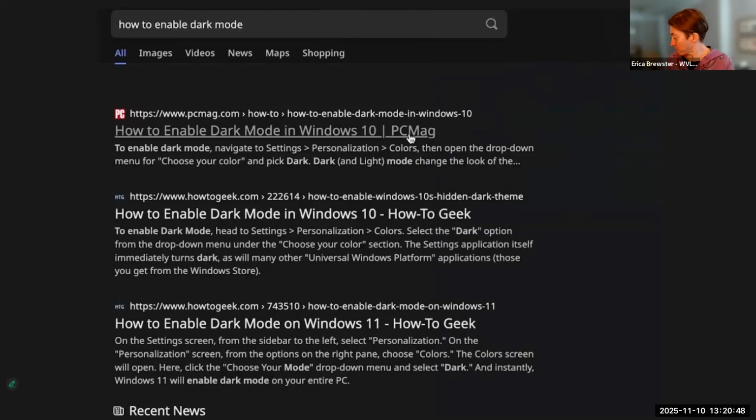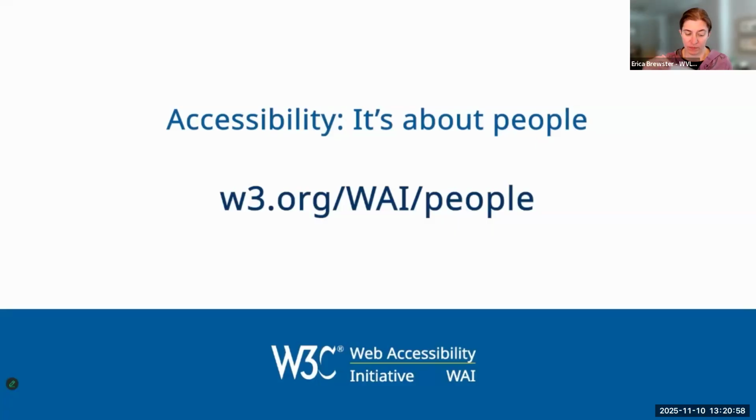You can help make technology accessible to me. Accessibility. It's about people. For more information from the Web Accessibility Initiative on how people with disabilities use digital technology, visit w3.org/WAI/people.